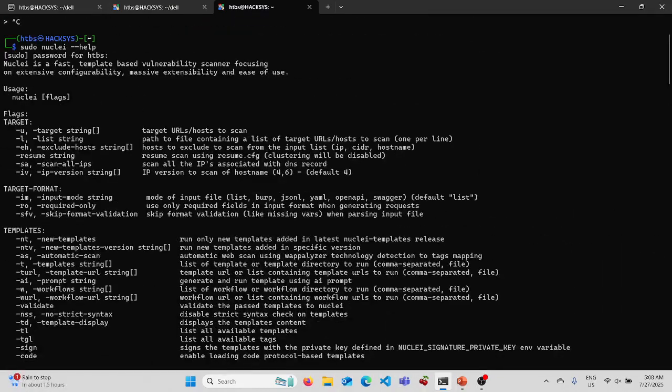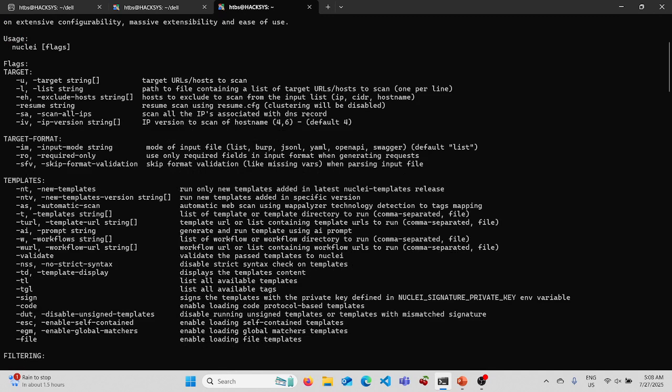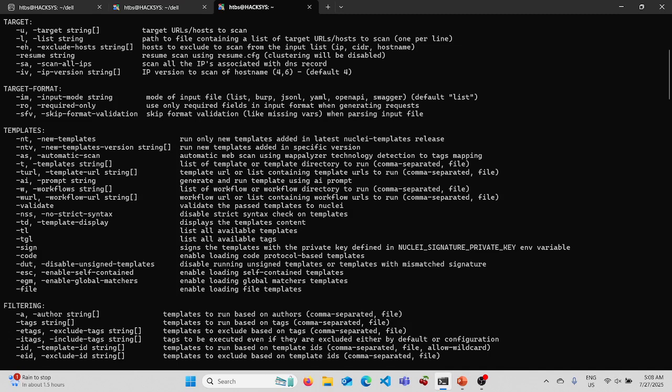And here we see the target options. We can put a single host or single URL, so we use -u. If we have a list of URLs in a file, we use -l. With templates, -nt runs only new templates added in the latest Nuclei template release, so it makes the scan faster because we are using fewer templates.